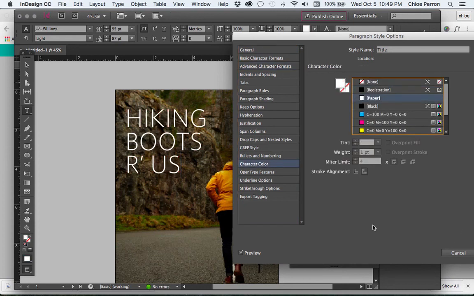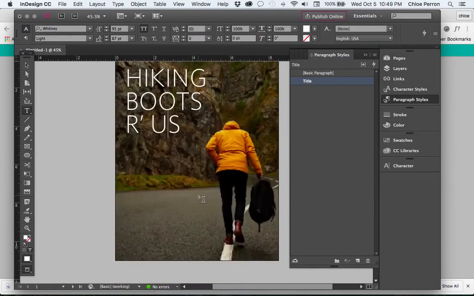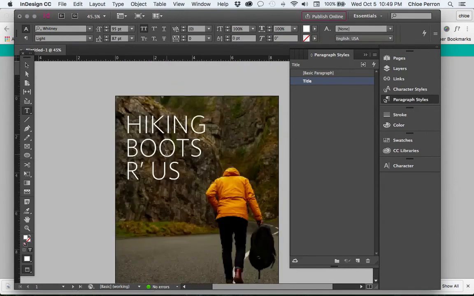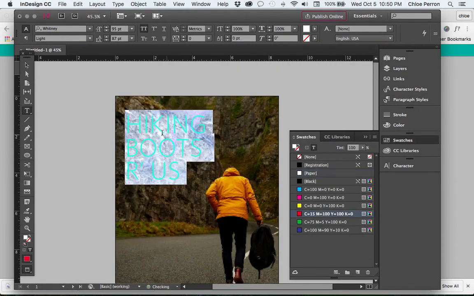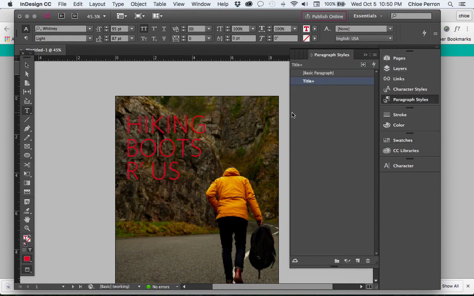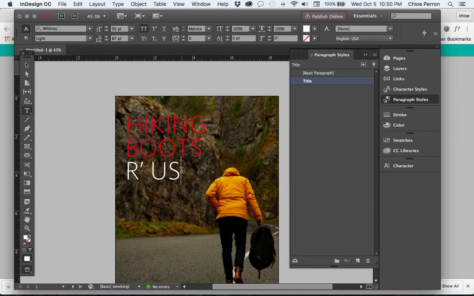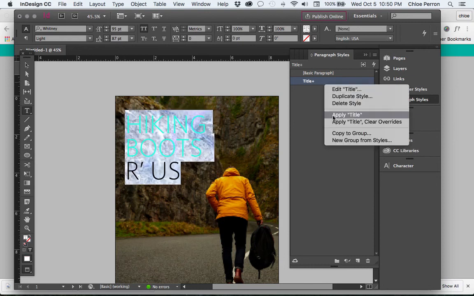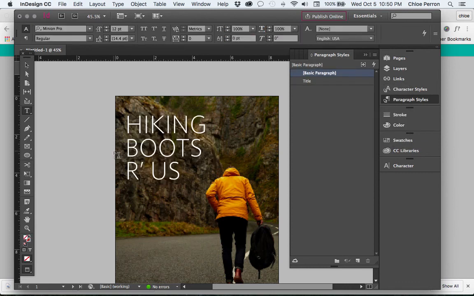What I meant to do, press OK. What I meant to do, make sure that these are associated with that style, yep. What I meant to do is change this to anything else. And then go into my paragraph styles. No, I don't want red, so actually I'm going to right click. Instead of redefine, I'm going to apply Title, clear overrides, and it will change. Why is that not changing the whole thing back to white? I'm going to try it again, apply Title, clear overrides, and that will change it back to white. Yeah, I don't know why it wasn't doing that.